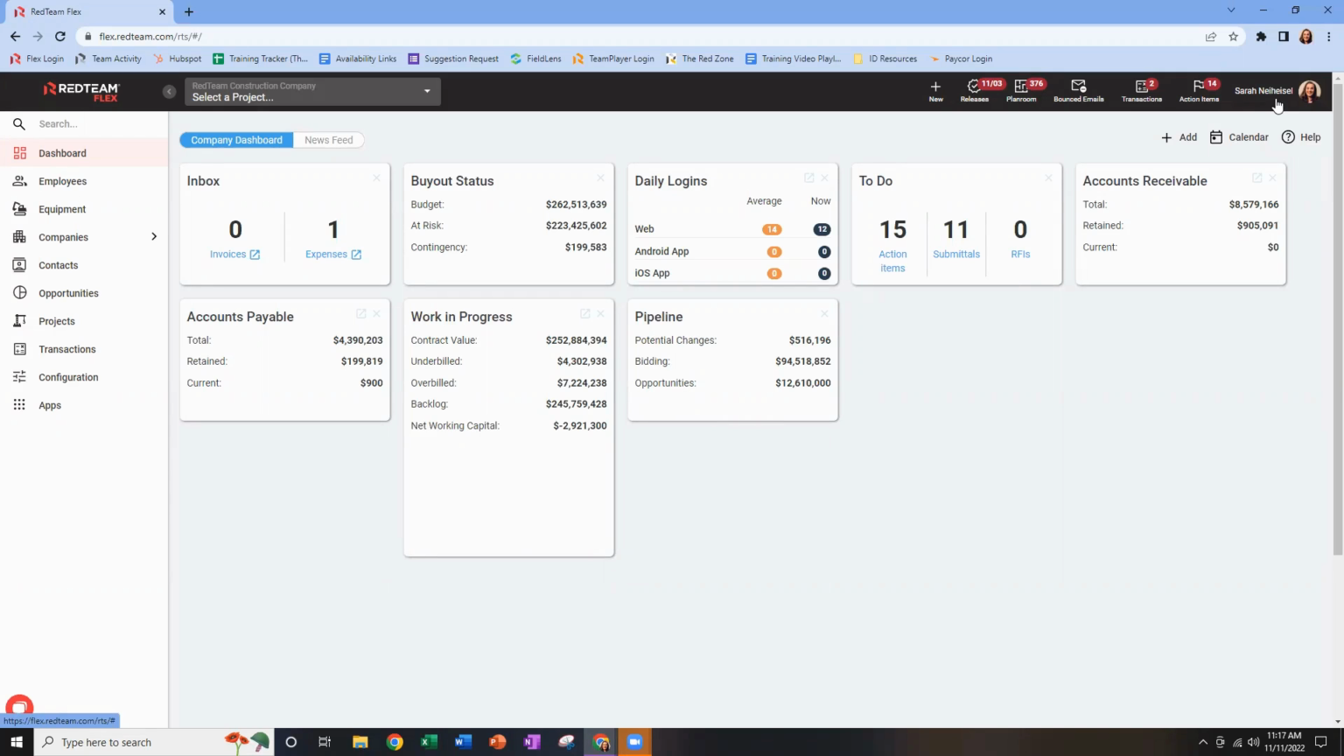No questions yet. Perfect. Then our next stop is going to be the account menu, which you can see my name right here. If I click on that, I get my account menu.